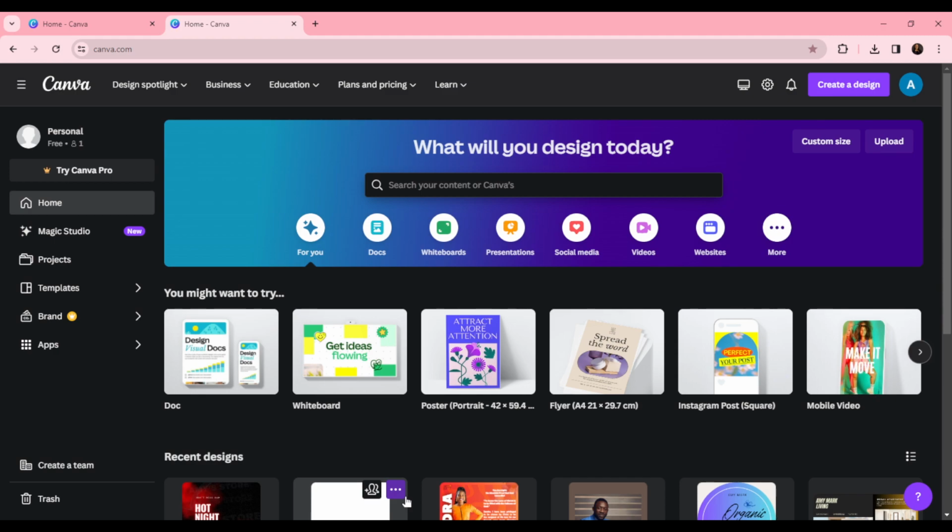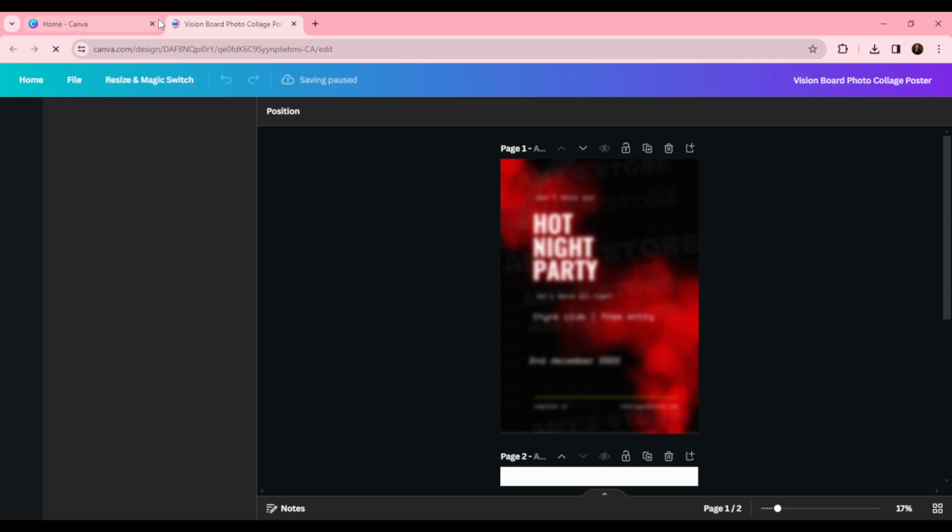This means you have to head over to the Canva editor, or what I call the editing suite. I'm going to open up any of my recent designs so it can take me to the editor. So this is the editor and this is what it looks like. You can actually access this page from literally anywhere in Canva.